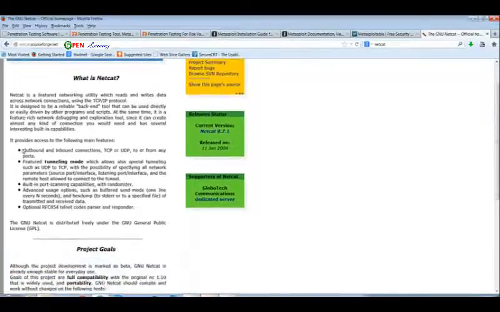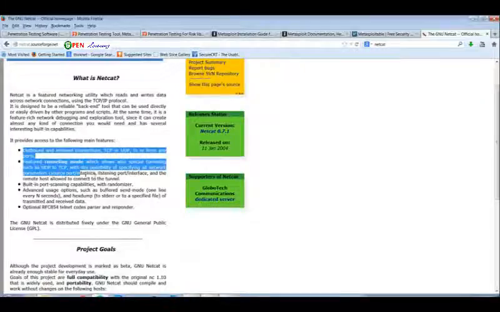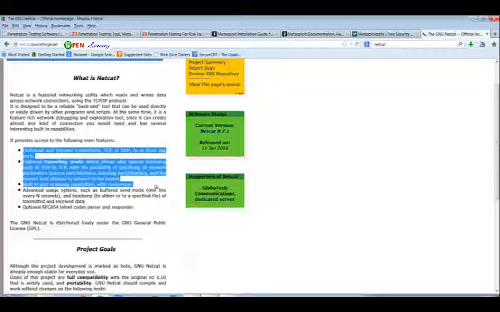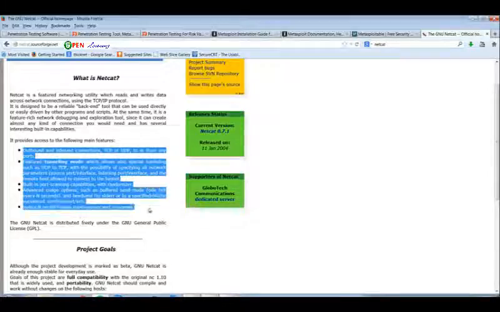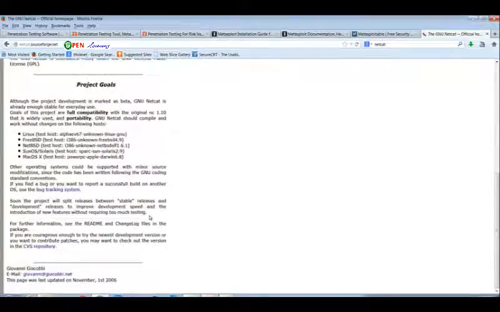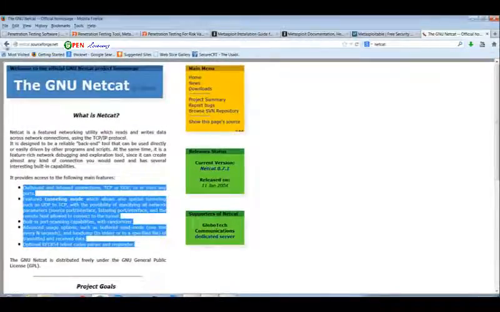What can it do for you? Here's a pretty good list. Outbound and inbound connections, tunneling mode, port scanning, advanced usage options, Telnet code parser. Just goes through and shows you a lot. So a lot of different compatibilities, a lot of different systems with this. But Netcat, let's show you this.